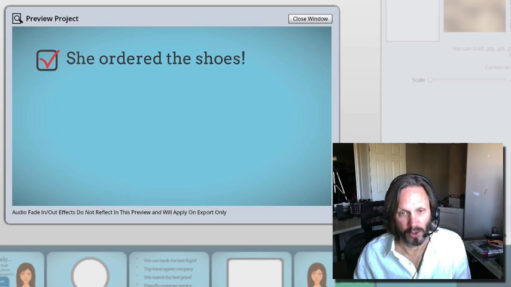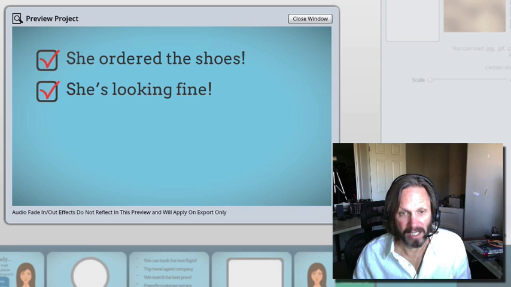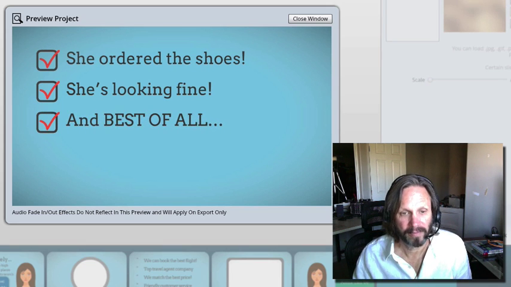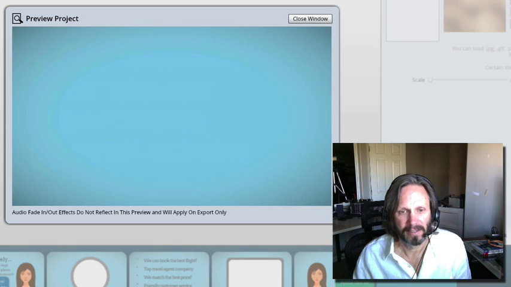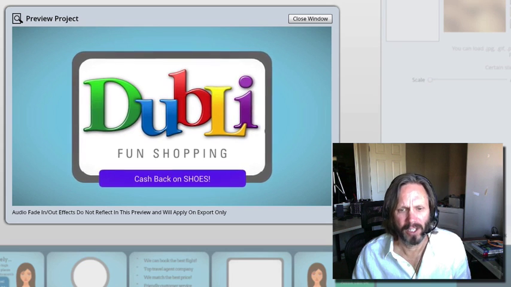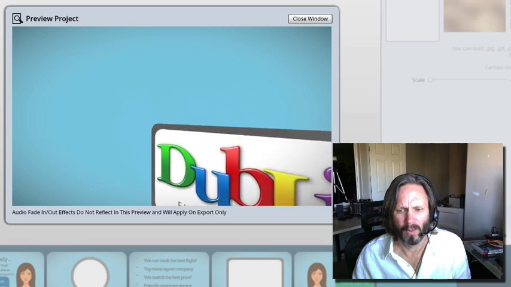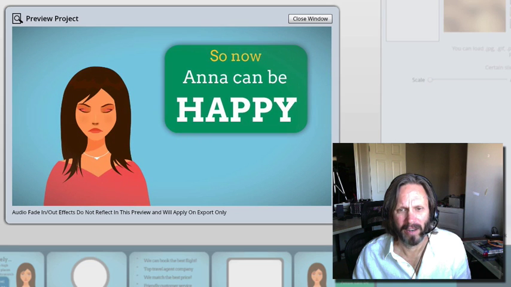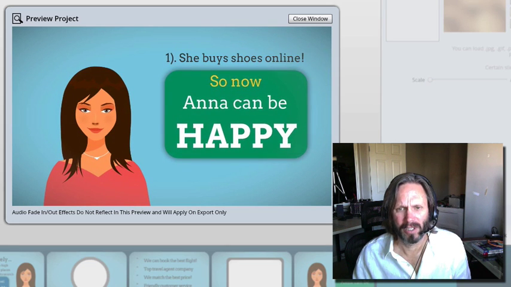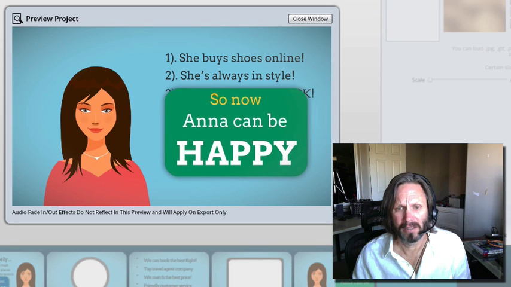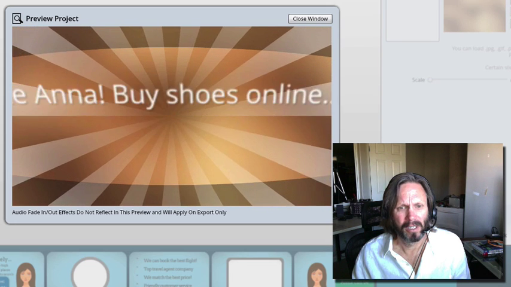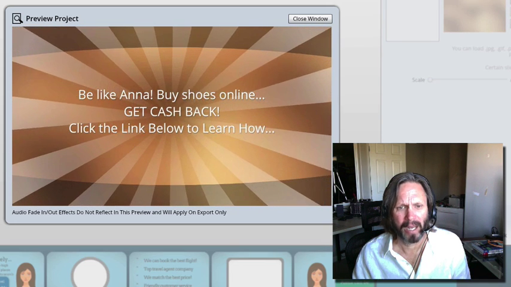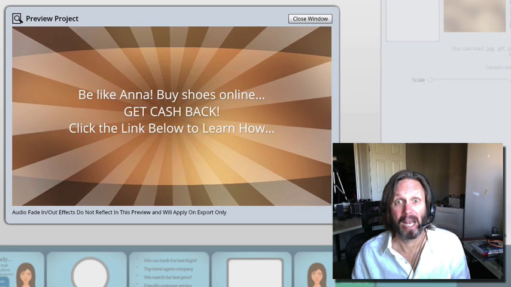She ordered the shoes. She's looking fine. And best of all, she got cash back. What? What's this cash back thing? Doodly, fun shopping, cash back on shoes. What? So now Anna can be happy. She buys shoes online. She's always in style and gets cash back. I want cash back on shoes. Be like Anna. Buy shoes online, get cash back. Click the link below to learn how. I'm clicking that link, man. I want you, and I want cash back.